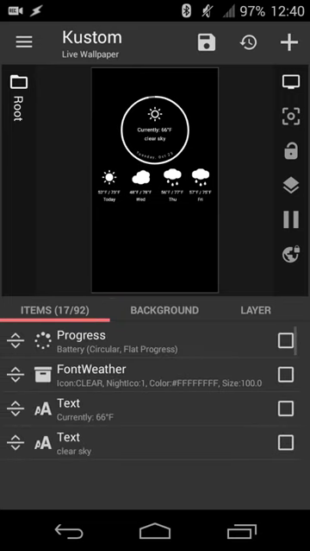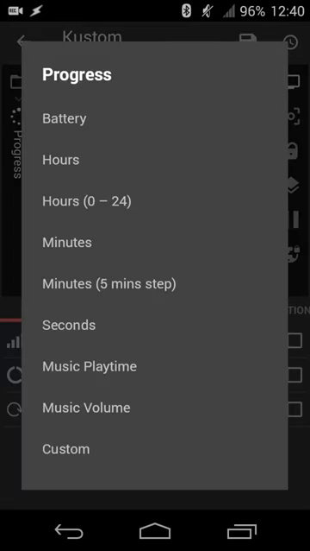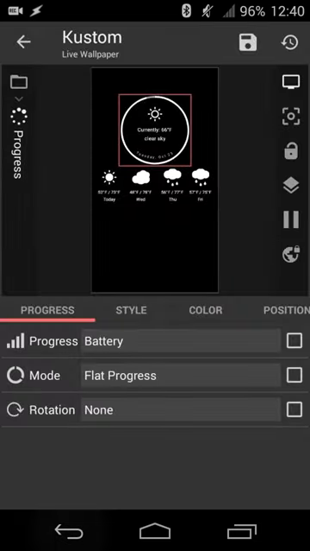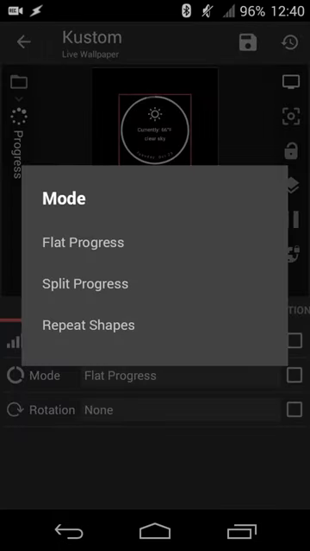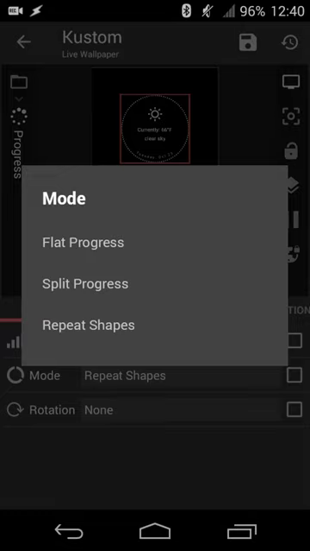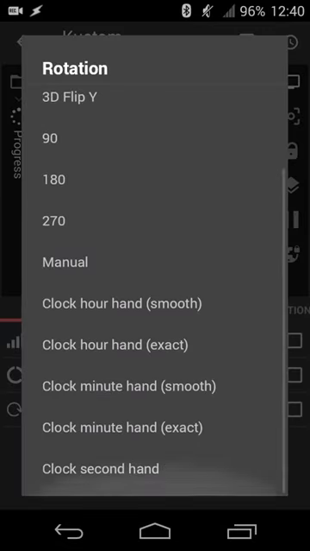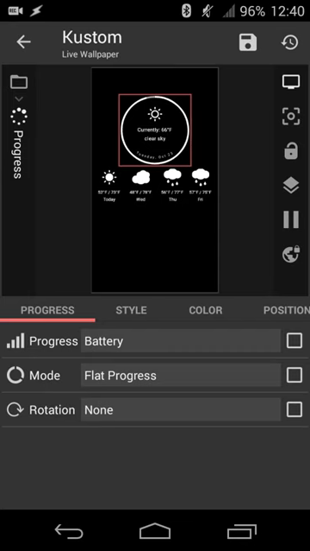So as you can see, I already have various options. For example, you get a progress bar, so you can set what it does. If you want to create your own battery meter like I have here, you can do that, set it at battery. You can do flat progress, split progress, which sets it up as dots, repeat shape, so you get dots there. You also get a rotation, so if you want it to be offset a little bit, you can do that. And then you have various clock options as well.